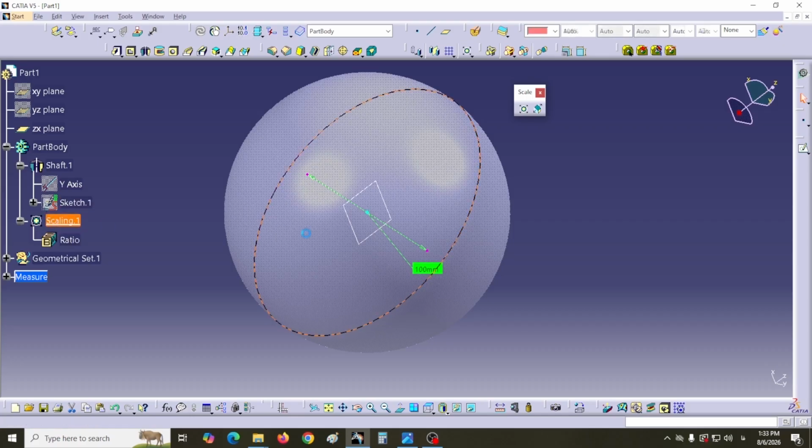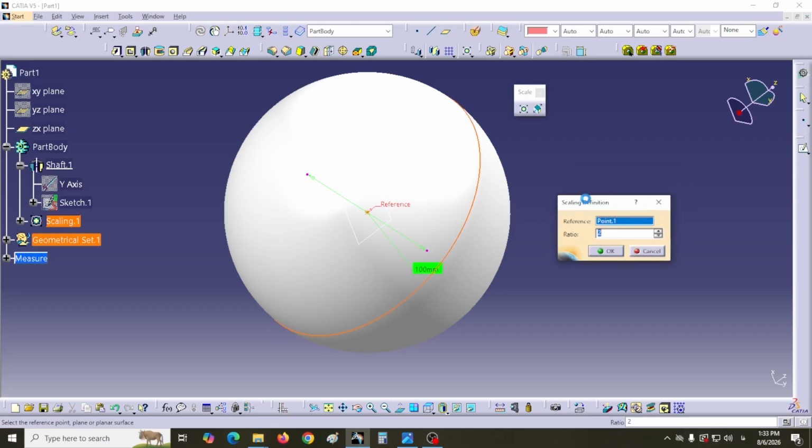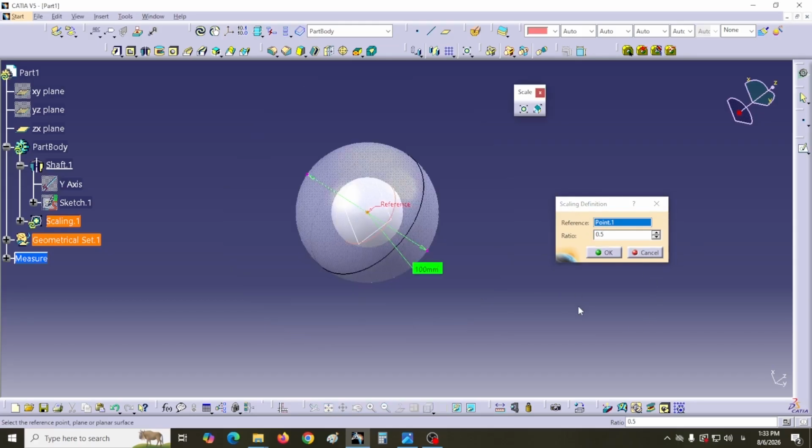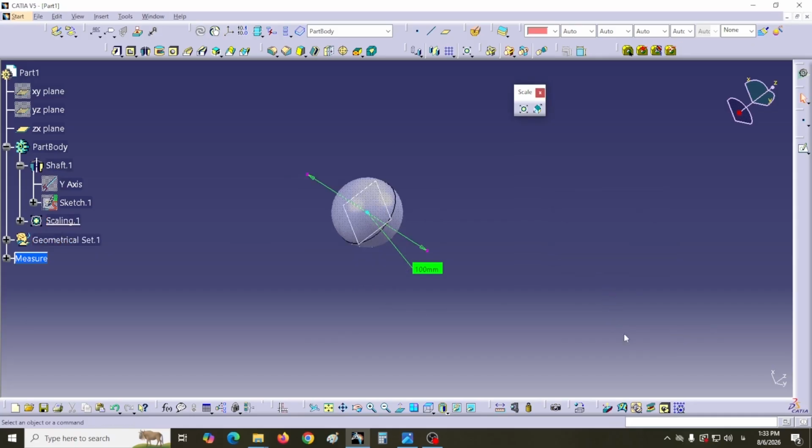If I double click scaling 1, the settings window of the scaling tool for the sphere opens. I change the ratio value to 0.5. I click outside the settings window. I click OK. You can see that the sphere has become half of its original size.